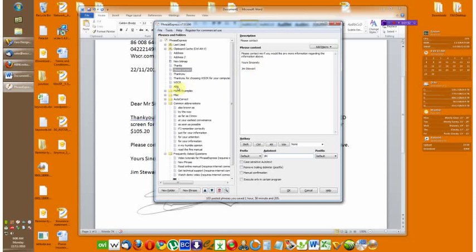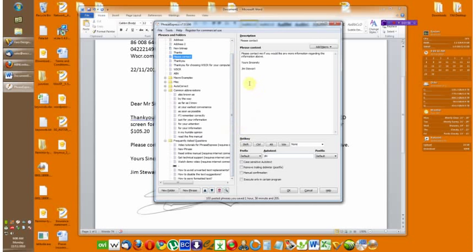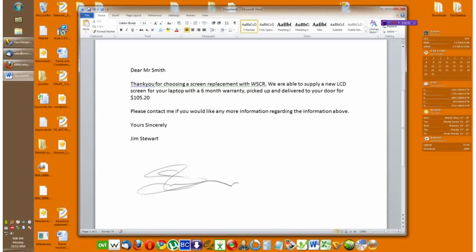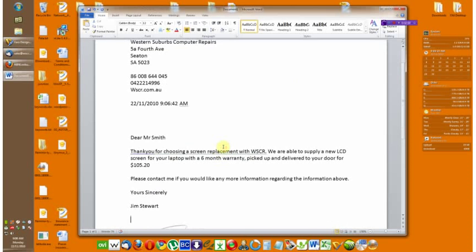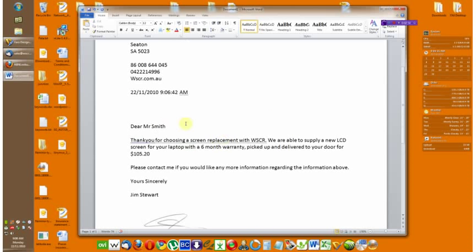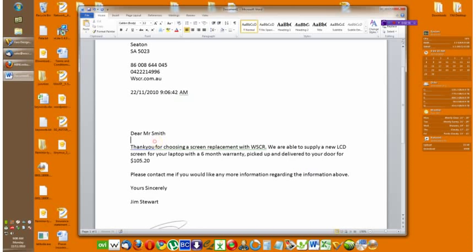And in the last example, I told it that my signature is a shortcut called SIG. So when I type SIG in a document, it knows that that's my signature and it inserts that into the document. Of course, this is a lot quicker than printing out a document and then signing it and then scanning it and sending it by email. So that's just some of the stuff Phrase Express can do.